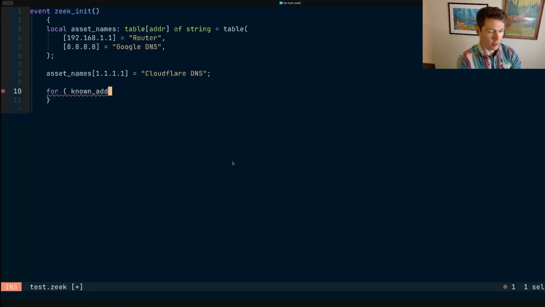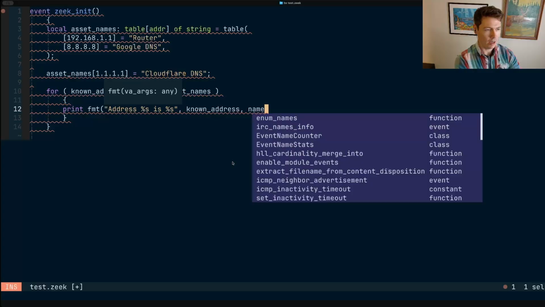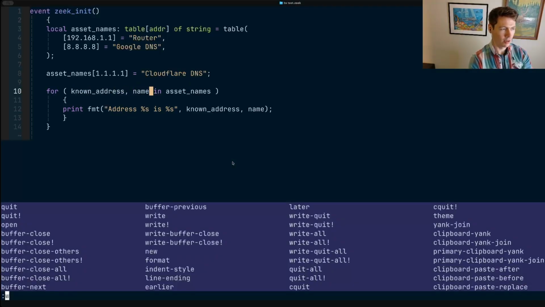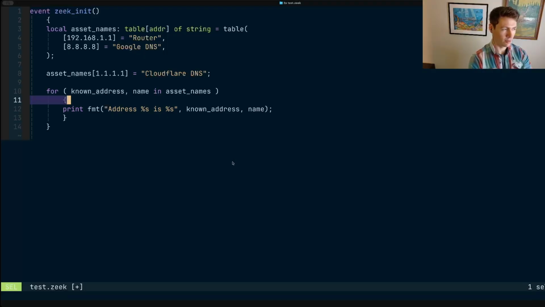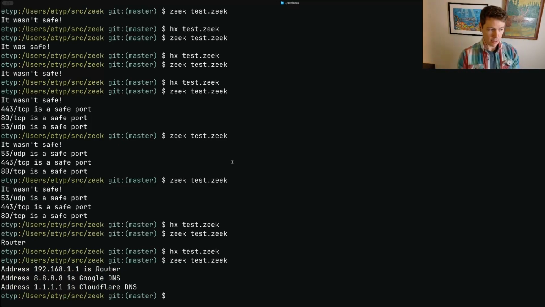So for known address, name in asset names. Here we're going to use curly braces and print format. Address %s is %s, known address, name. So this should loop through the entire table and print every element in key value pairs. So the first before the comma is the key, the second is the value, and it's available within this for block. All right, and then we run this, and it just prints what's within the table.